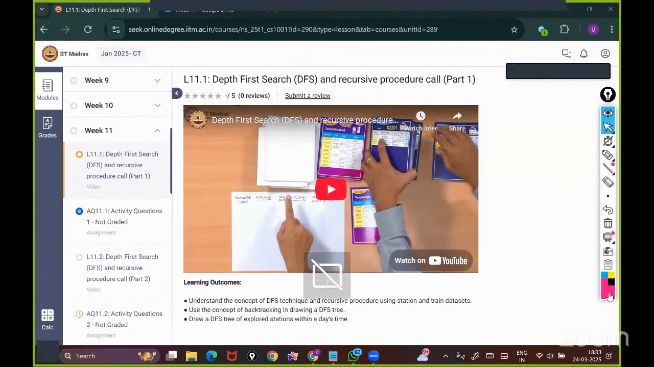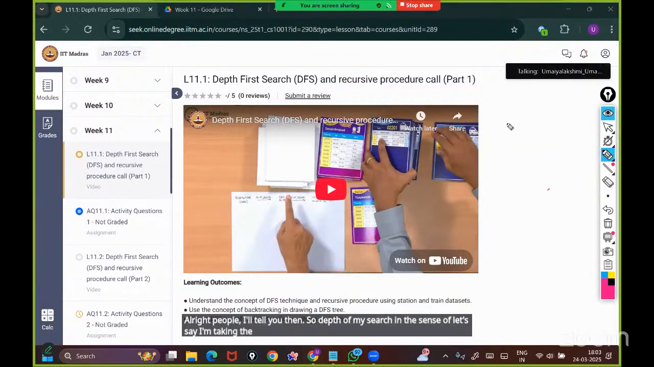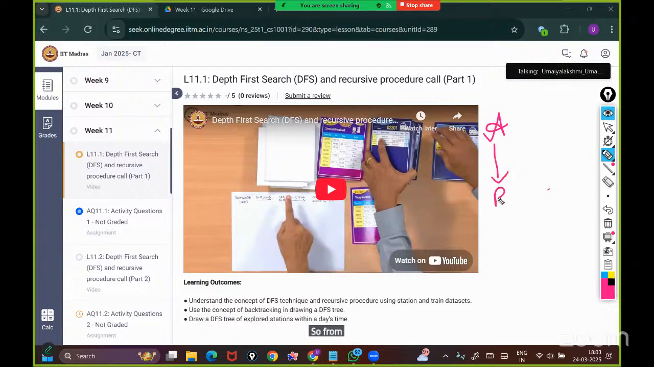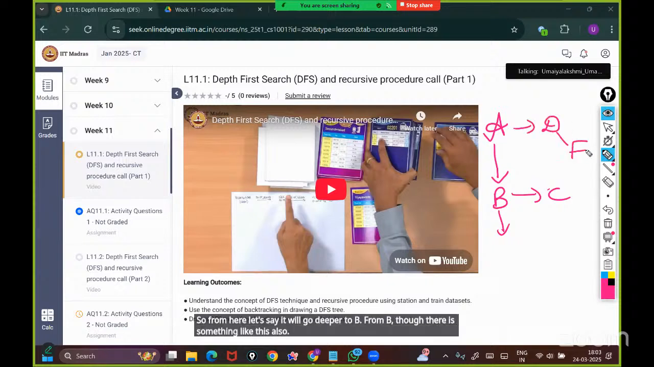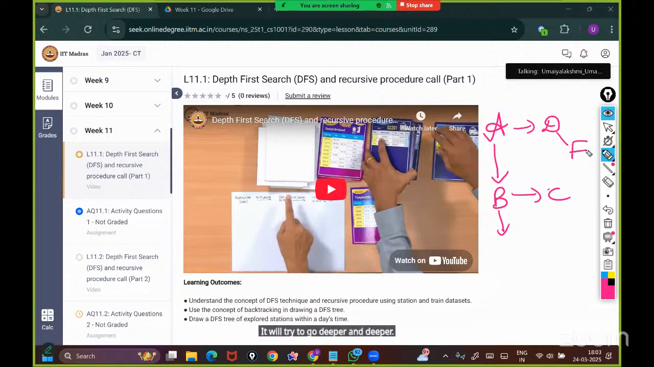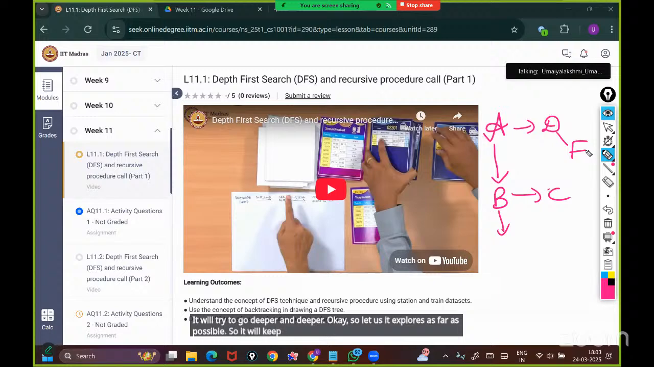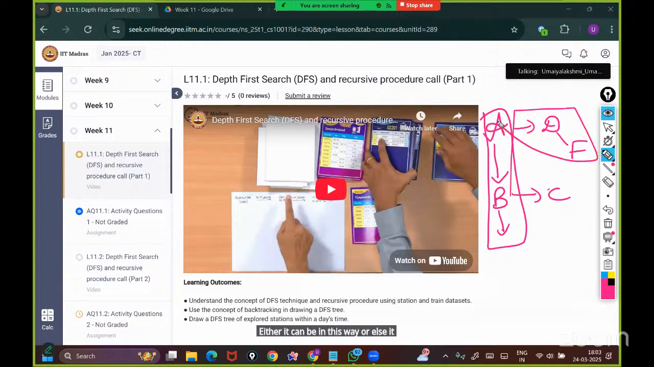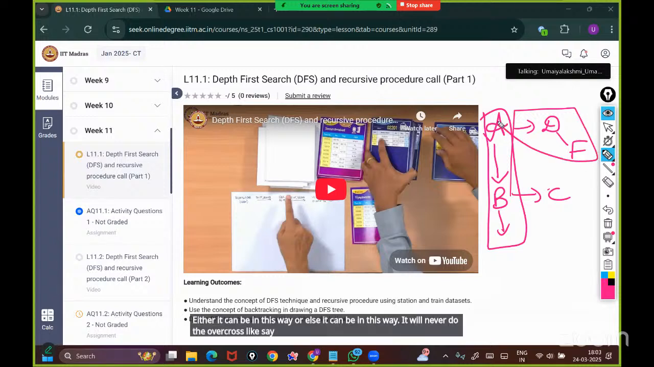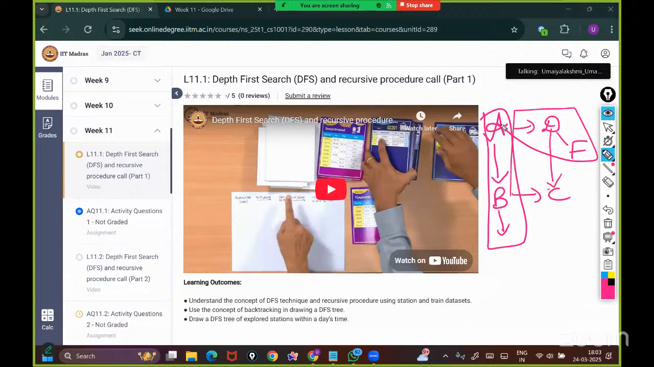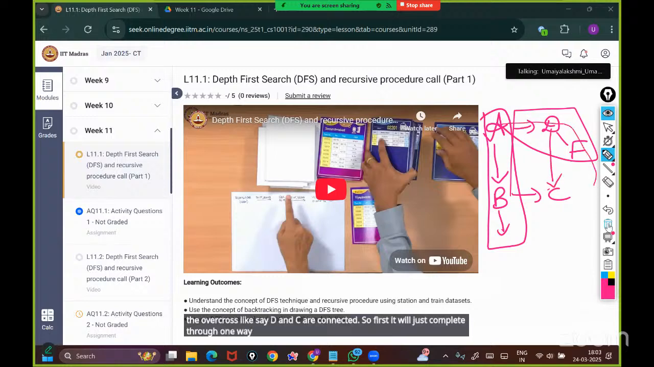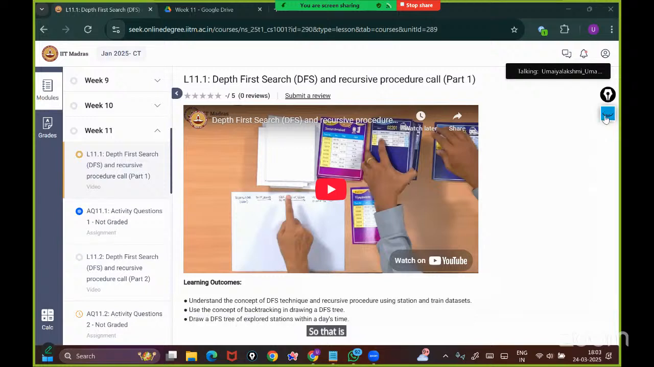All right, people, I'll tell you then. Depth first search, in the sense of, let's say I'm taking the tree A here. From A, let's say it will go deeper to B. From B, it will try to go deeper and deeper. It explores as far as possible. So it will keep exploring through the end and then it will stop. Either it can be in this way or else it can be in this way. It will never do the overcross. Say A, D and C are connected. First it will just complete through one way, then it will come to the other path. So that is what is said to be the depth first search.